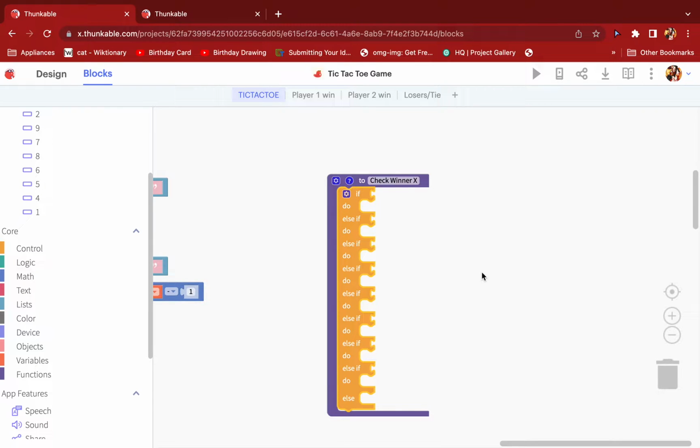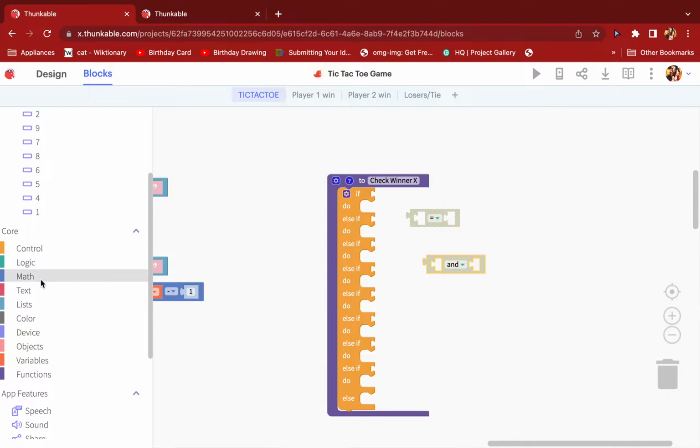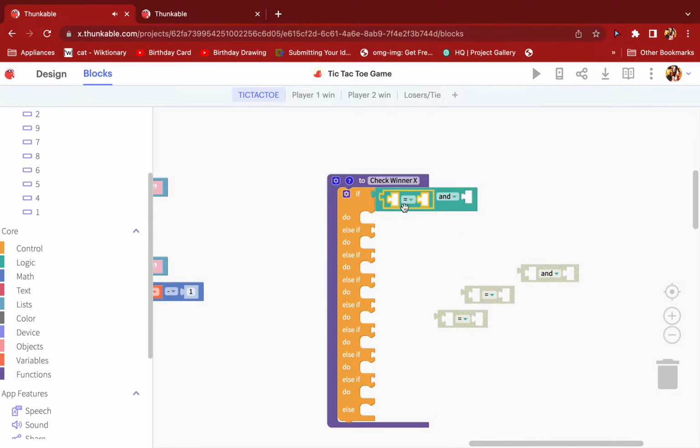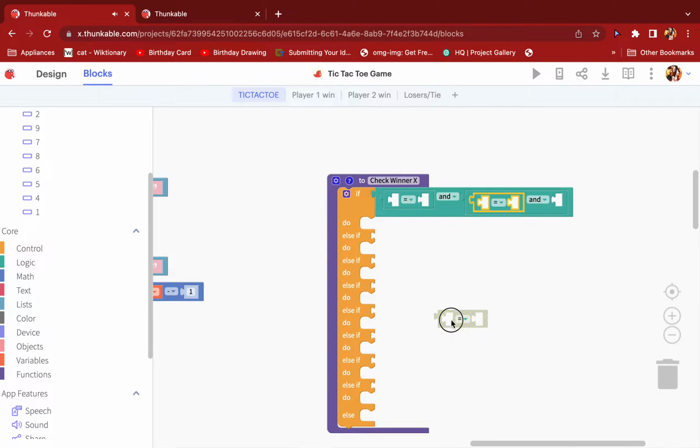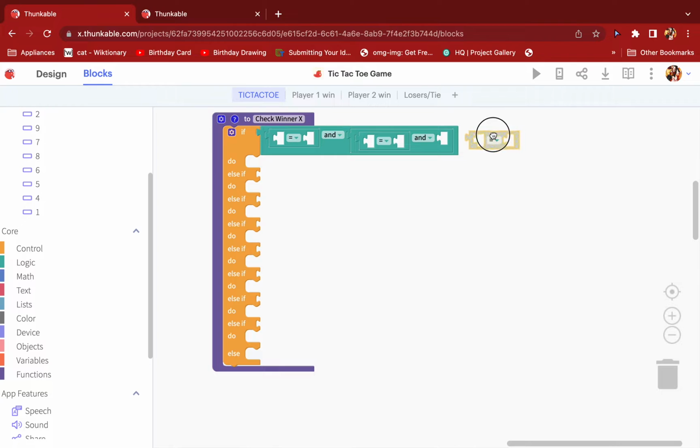Alright, so once you finish doing that, you have to go get a logic block, and you have to get an equal sign, and another equal sign, and another equal sign, and one more and. So 3 equal signs and 2 ands. First we're going to take our first and, put an equal sign in one of the boxes, take another and, put that inside the and box. Then we put the equal signs inside of the and. Well, that's set up. Now we're just going to fill in the values.